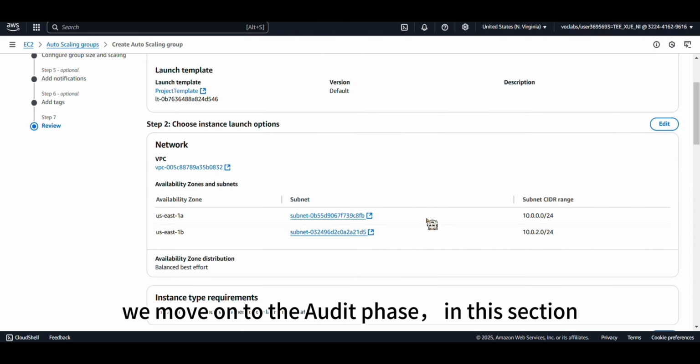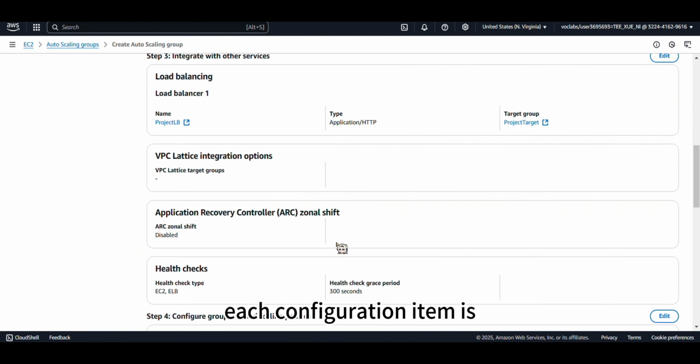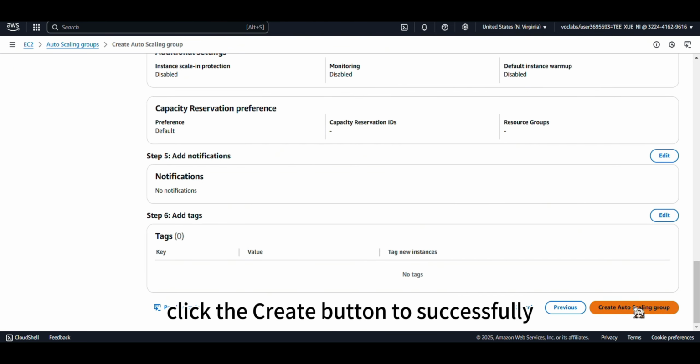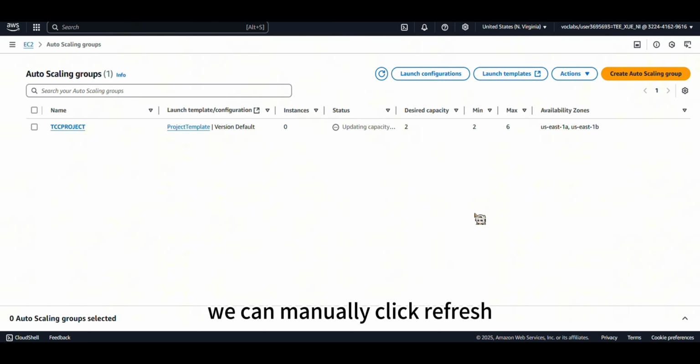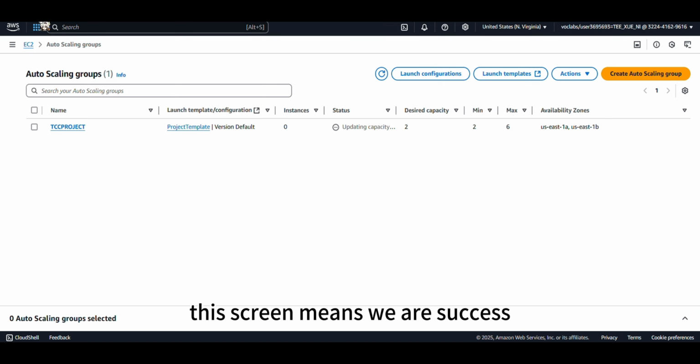Finally, we move on to the review step. In this section, we need to double check all the previous settings to make sure that each configuration item is as expected. If everything is correct, click the create button to create the auto scaling group. If the page does not refresh automatically, we can manually click refresh to check the status of the auto scaling group creation. This shows we are successful.